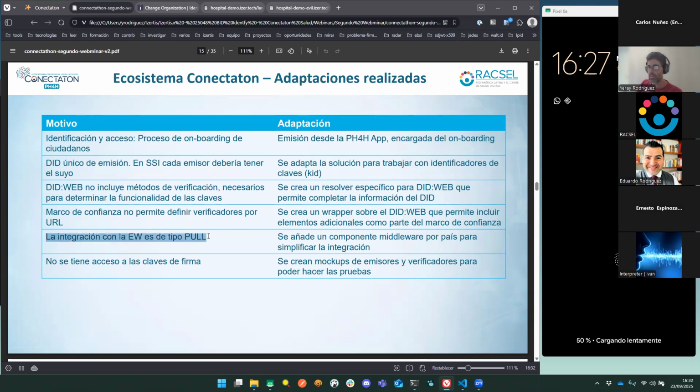Also, as I mentioned before, the integration with Enterprise Wallet is pull type: the enterprise wallet requests from the source of truth the information that is to be included in the credential at the very moment it is issued. But in order to simplify the integration and to be able to allow the reverse flow, where the source system pushes the information first, we have added a middleware component and a plugin that we're deploying now. We're also creating this middleware component, one per country, so the integration with other systems is simplified because it's just one POST-like call to an application.